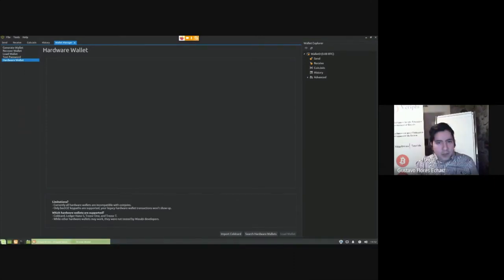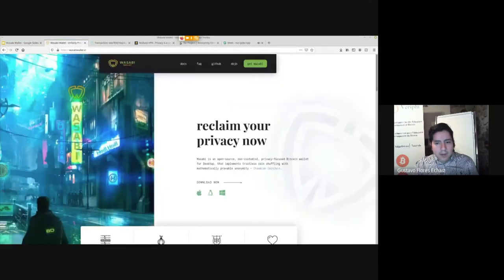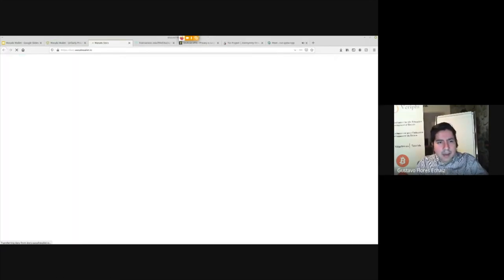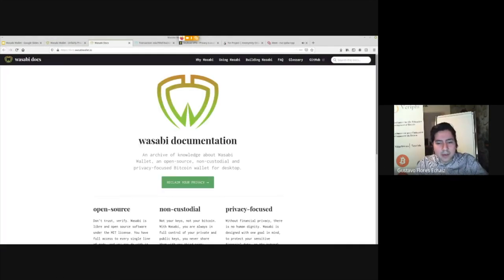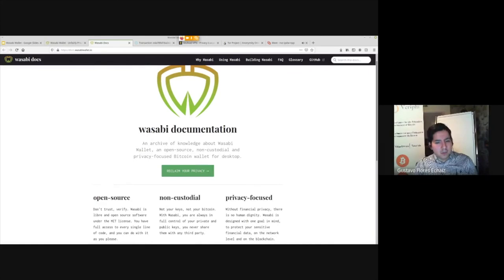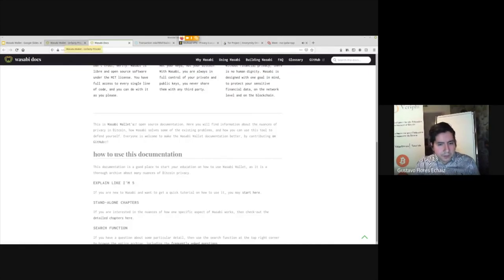I'm going to show you the website. You can install it for Mac, Linux, and Windows. It's also open source, so you can, let's say, build it from source. And you have some documentation here right on the website that can easily explain all the steps, but also it talks about the more advanced steps and how the technology works behind the scenes, right?